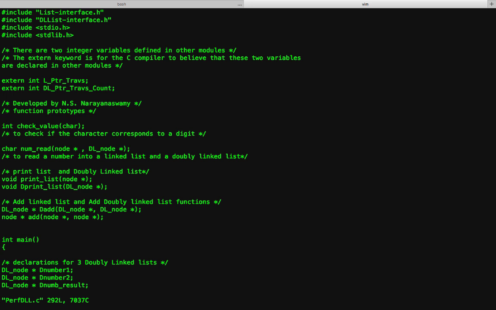The function prototypes are essentially unchanged. The check value character function, which checks whether the character is a meaningful character, that is, we only want to deal with characters which correspond to digits, doesn't change. We have re-implemented the print list function, and we called it the dprint list function. The only change is that the data type of the argument has changed, and the code inside this function also is modified to reflect it. Let us just take a look at it.